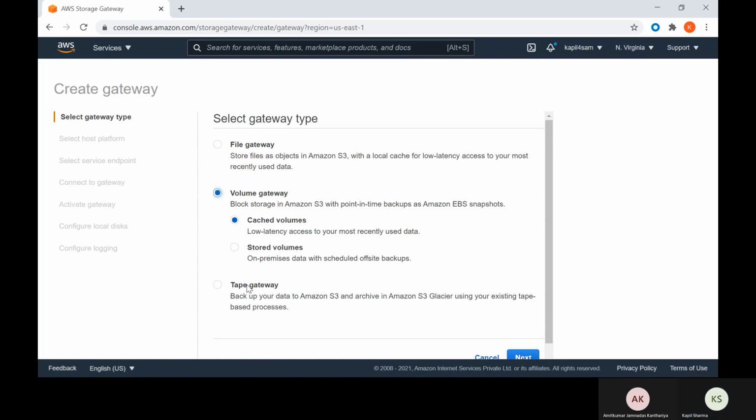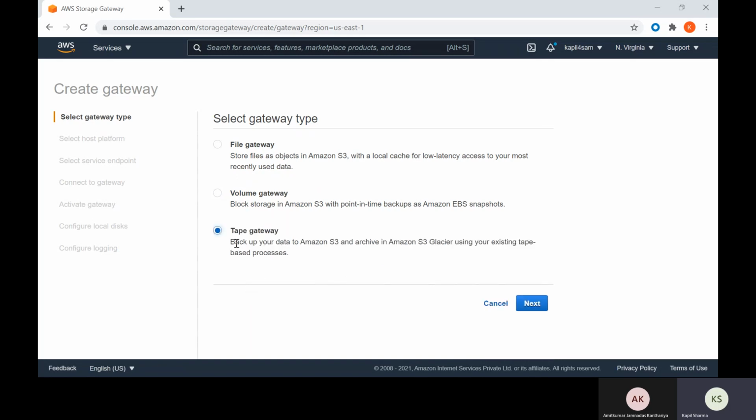You can go and select tape gateway. So you can back up your data to Amazon S3 and archive it to Amazon S3 Glacier using existing tape-based process.